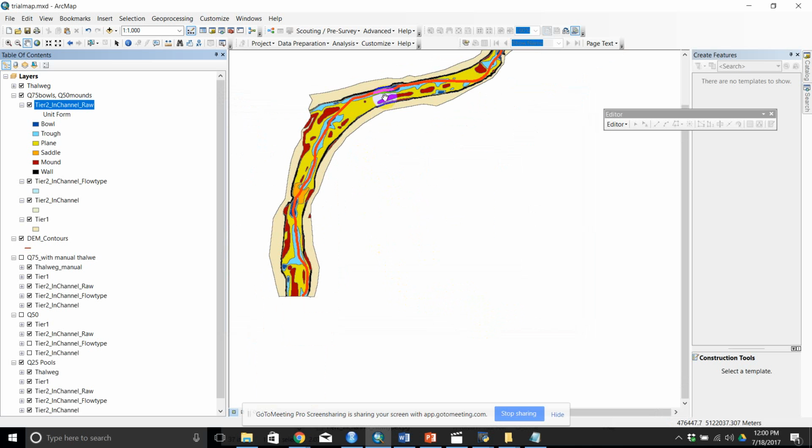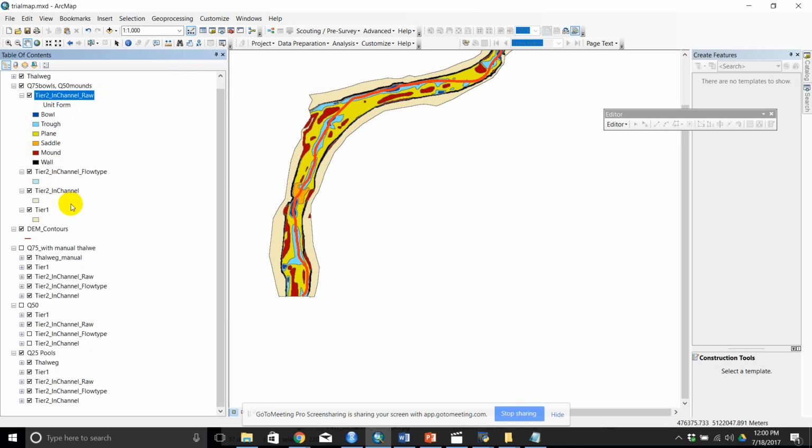So this site has, you see the mounds. This is a Q75, actually a threshold for how much planar stuff there is. That second threshold, and you can compare this output. This is actually quite illustrative here.